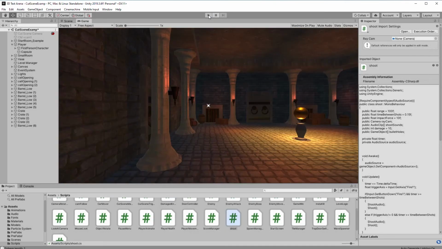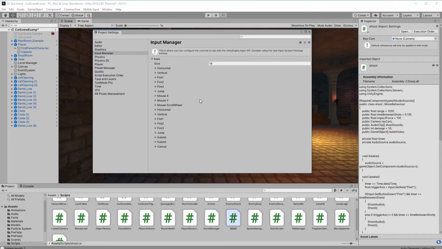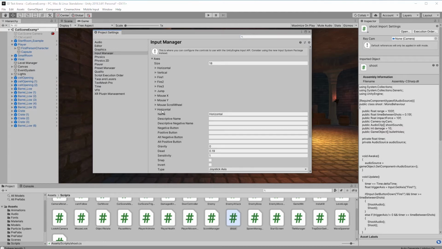Alright, so let me escape out of there. Let's set up the other stuff. Okay, so we go to Edit, Project Settings. Okay, so we got our horizontal and our vertical.